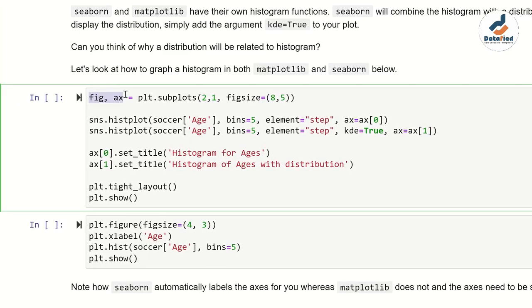So I'm setting my variables fig, axis equal to plt.subplots(2,1), and we have a fixed figsize of 8,5. What I'm trying to do here is to create two charts. So I want a 2x1 layout, which means I'll have 2 rows and 1 column. With this setup of subplots, as you can see, I'm using the method called subplots. It's going to create 2 different histograms in 1 column, and these are the 2 histograms I'm about to create. One of them would be without a distribution, the other one will be with a distribution.